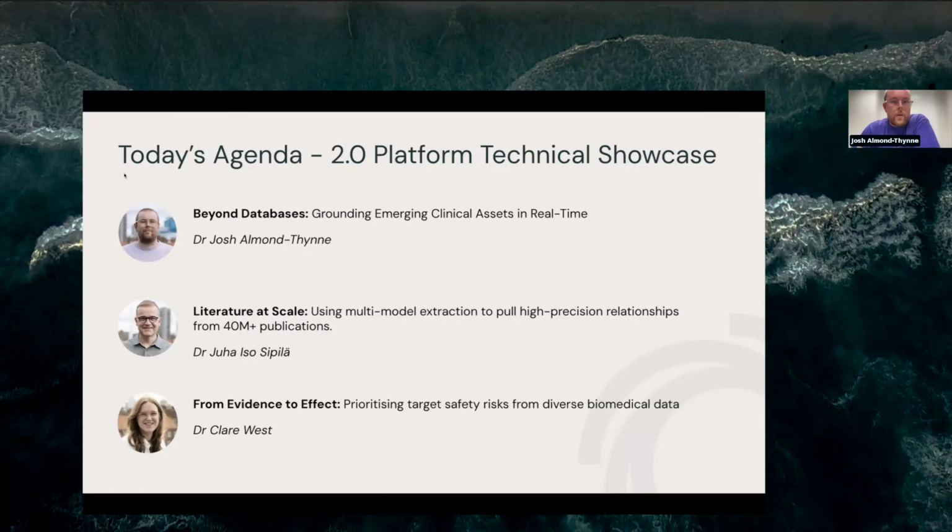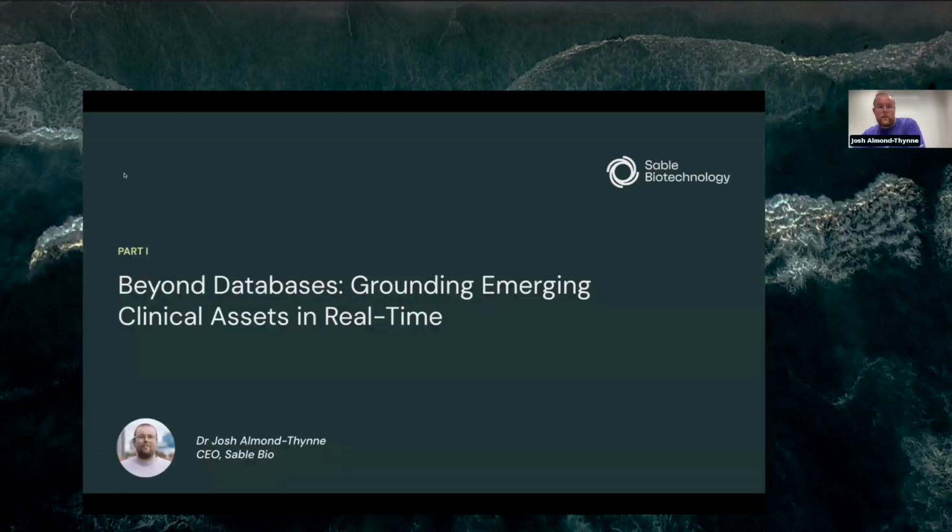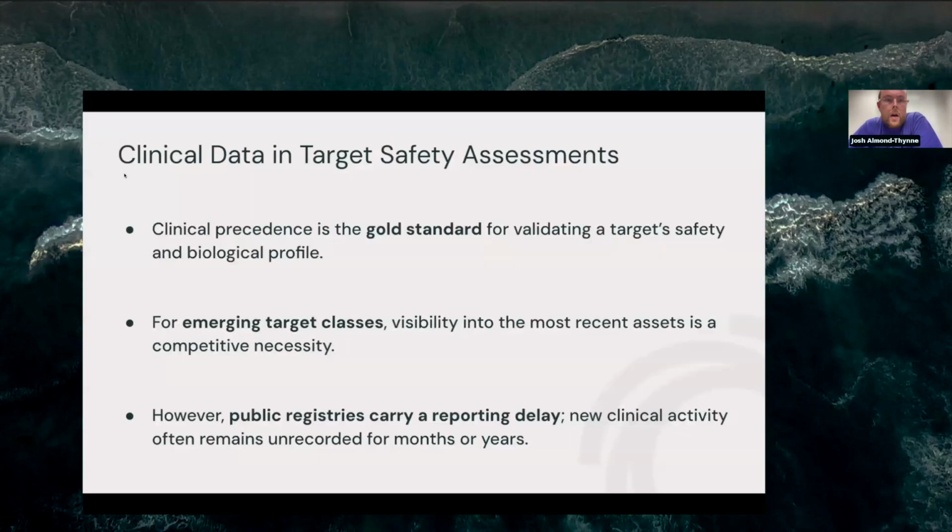Thanks, Naomi. Yeah, as mentioned, I'm going to be giving our first talk about grounding emerging clinical assets in real time. We've been building this pipeline for a couple of years now, and yeah, ready to show it off.